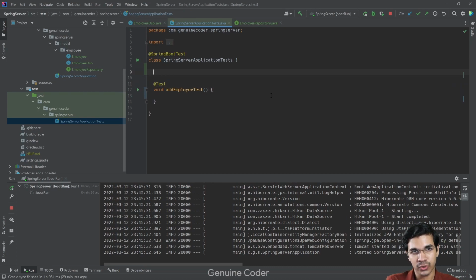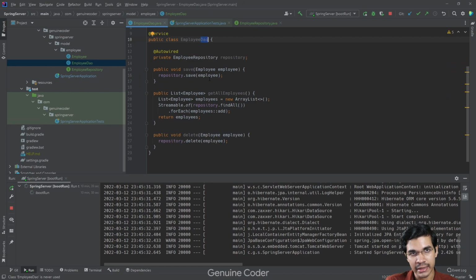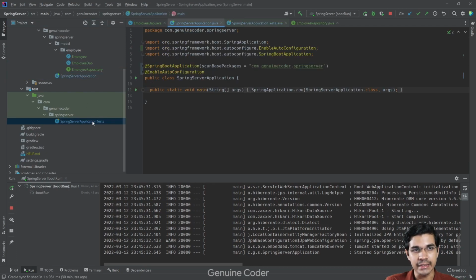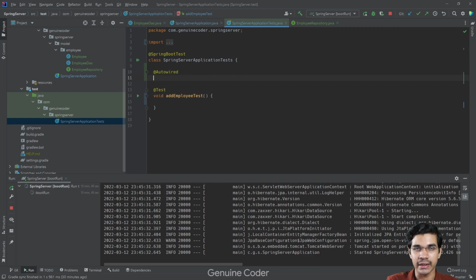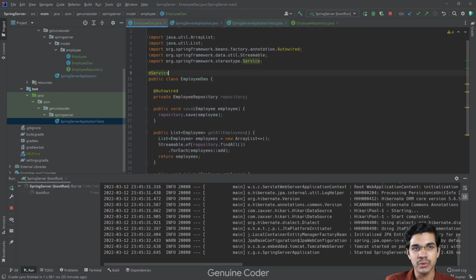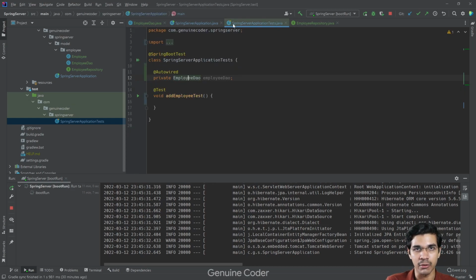In order to add a new employee, we need an object of the employee DAO, right? In order to get an object of the employee DAO in the test, you need to do autowiring, like a dependency injection, because we have specified it as a service. So EmployeeDAO, like this, it will work. It is working because we have specified it as a Spring service. If we didn't mention that @Service, then it wouldn't be autowirable or injectable into this class.